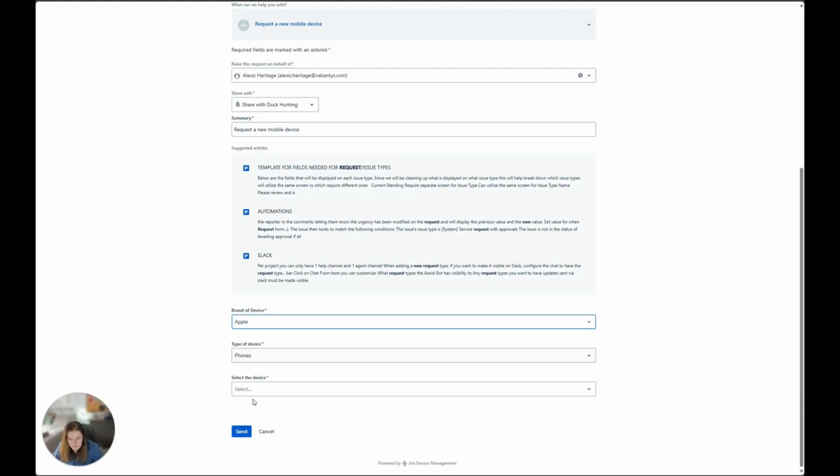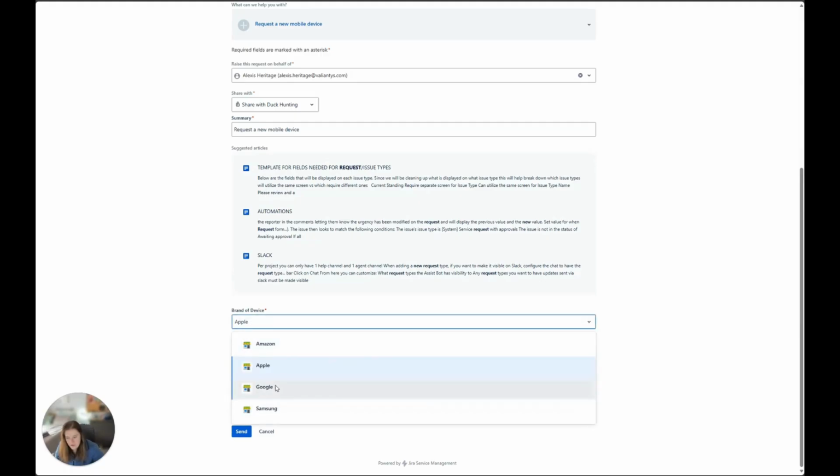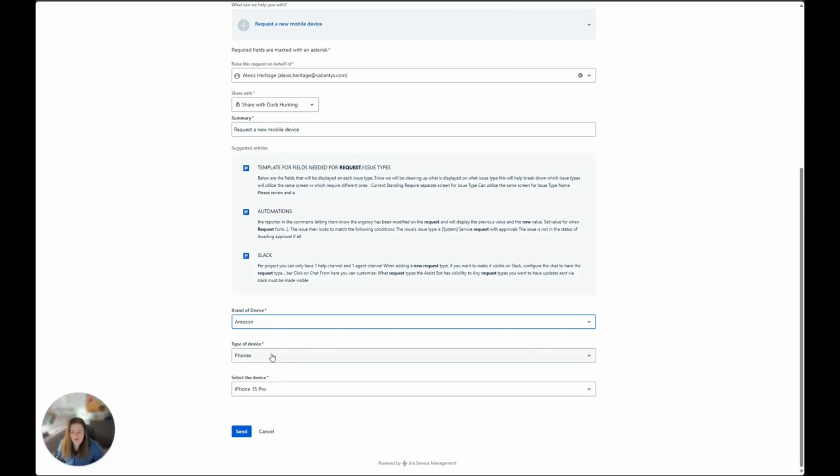If I go to Apple and I leave it on phones, I'm going to see all of the available phones here. So I can scroll through and see the 16 Pro, Pro Max, and the 15 Pro. Now, there is one thing to note about this. So let's say that right now I go to Amazon. When I click on this, it's not going to clear out any of these. So even though Amazon and phones is a valid selection, iPhone 15 Pro is not a valid selection to Amazon. It's not going to clear this even though it's a dependency.